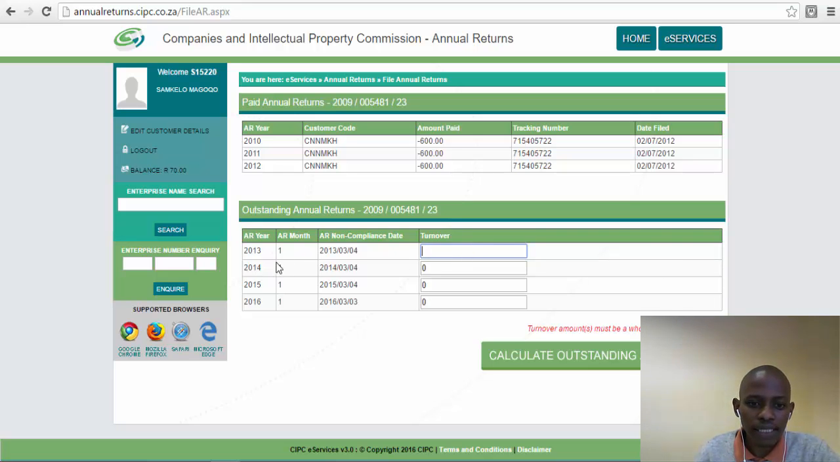So as you guys can see, this company hasn't paid annual returns for the 2013, 2014, 2015, and 2016 years. 2016 was still here, but it goes to the 3rd of March, so we have to pay for this date also. As you see, the field can't be empty. As I said, this company did not trade for these past 3 or 4 years, always in 2016.